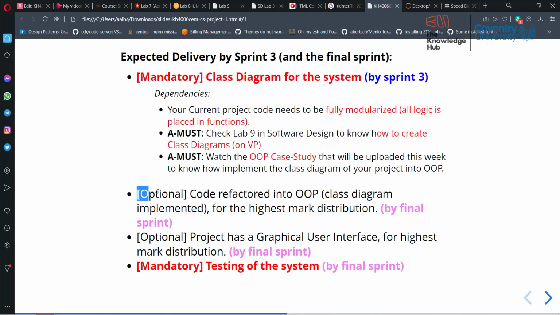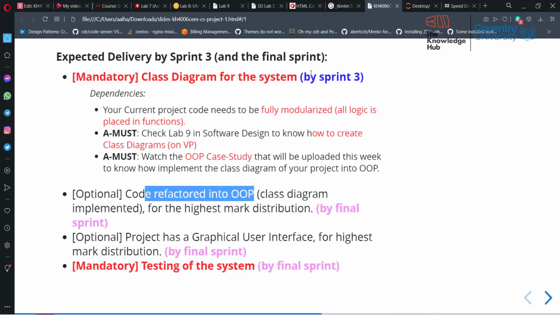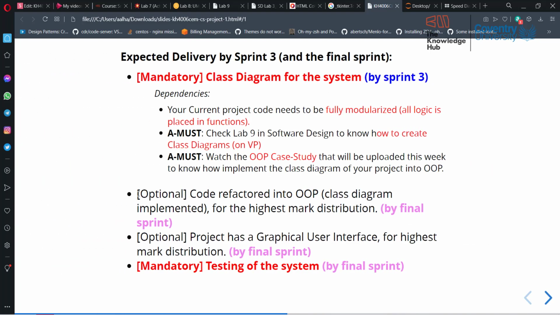What is not really mandatory is that after you create the class diagram, you refactor it into OOP, to implement the chatbot in OOP following that class diagram. Use case diagram? No, we don't need it. No, we need a class diagram. That's mandatory. The implementation of this class diagram is optional, but whoever does it is of course going to have a higher grade.